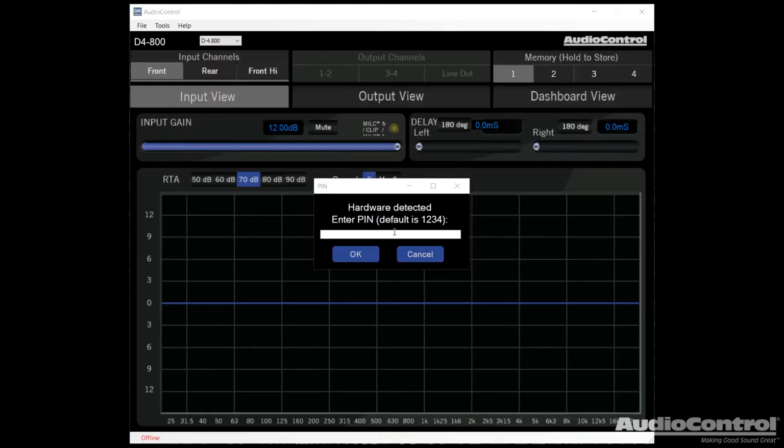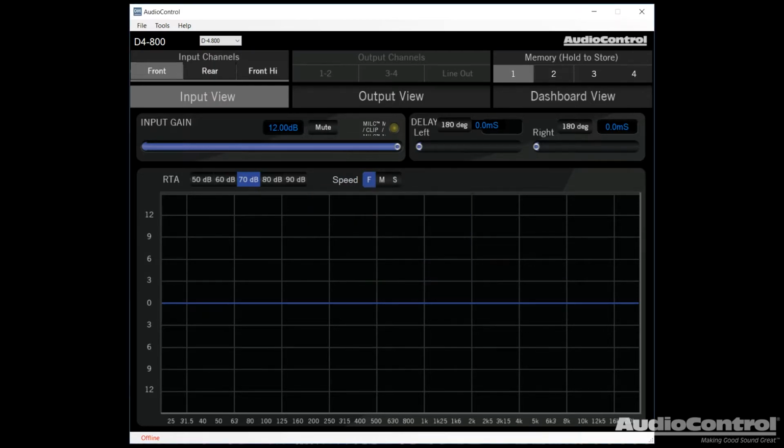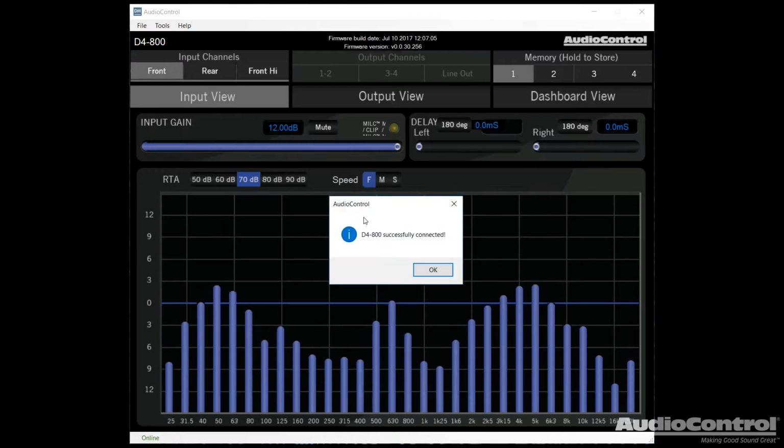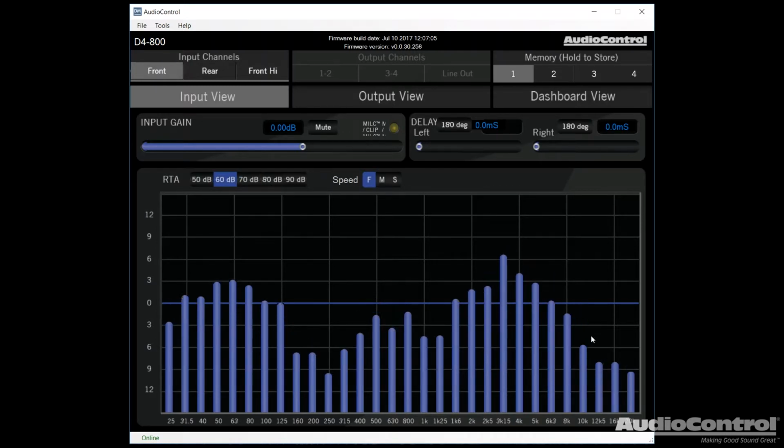When we first log into the software here and we connect the piece of hardware, we're going to have to type in our PIN code. We can set this up later. By default, it's 1234. This allows us to lock out people if we want to prevent them from adjusting any of the settings. Now, since we're currently playing pink noise, you can see that on our front inputs we have what looks to be a full range signal.